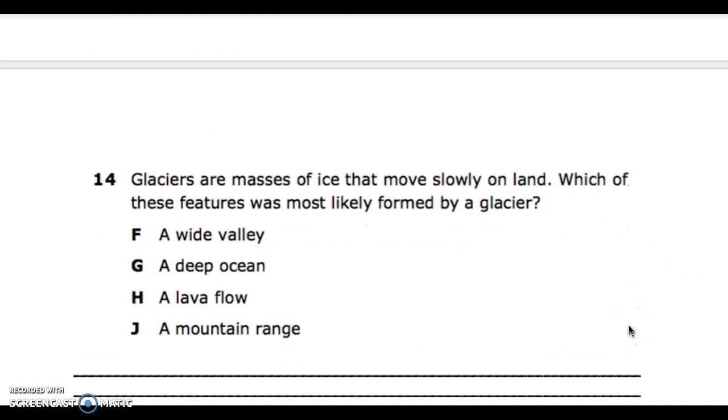Number 14. Glaciers are masses of ice that move slowly on land. Which of these features was most likely formed by a glacier? F. A wide valley. G. A deep ocean. H. A lava flow. J. A mountain range.